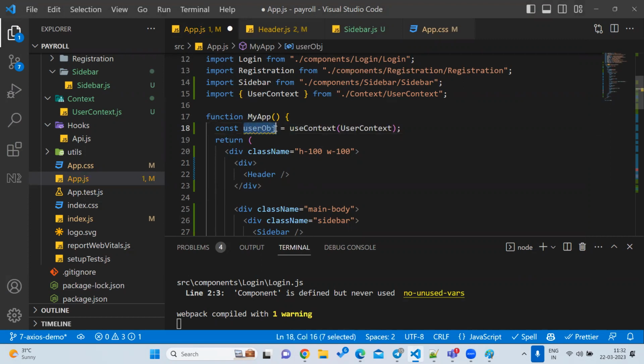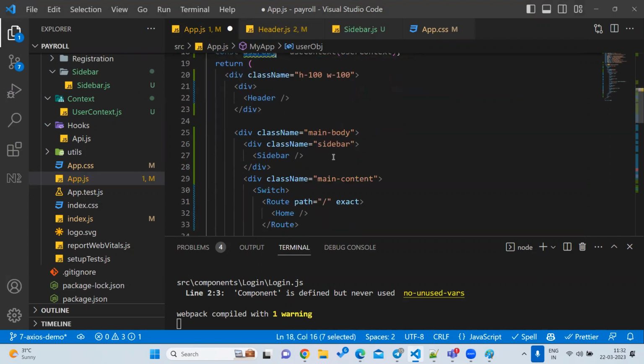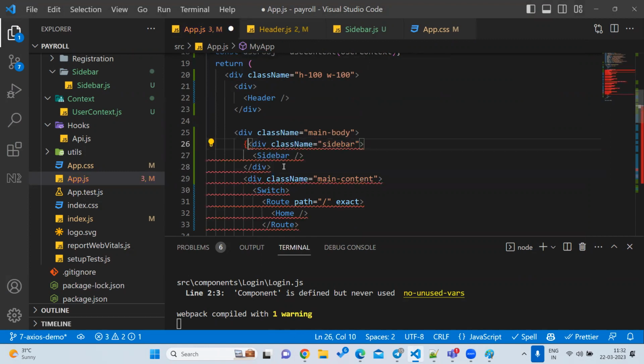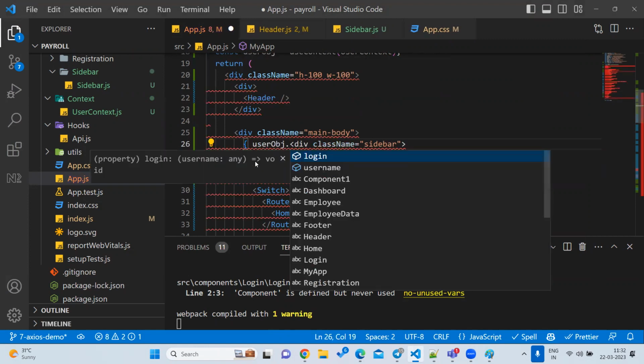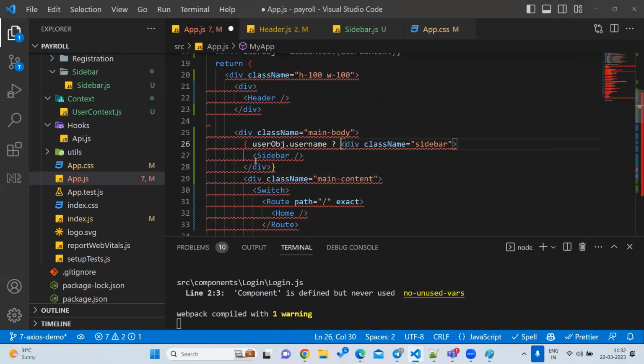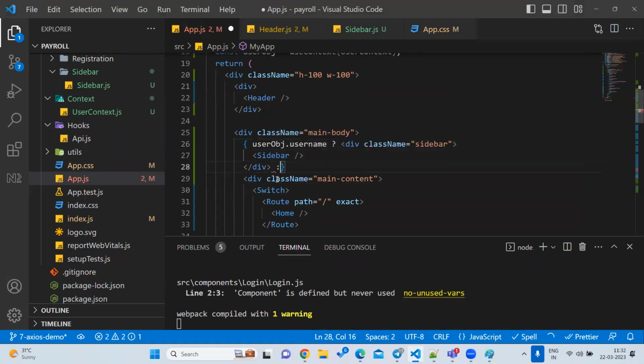How can I identify whether the user is there or not? Simple. This sidebar, right? I want to hide this sidebar. How can I hide a sidebar using JSX? I can write like this, right? Here I can write userObj dot, what name do I want to write? username, question mark. If the question mark is there, I want to do it like this, something like this.